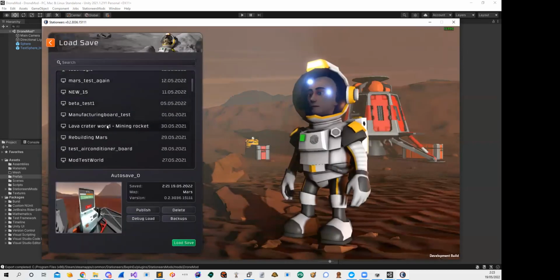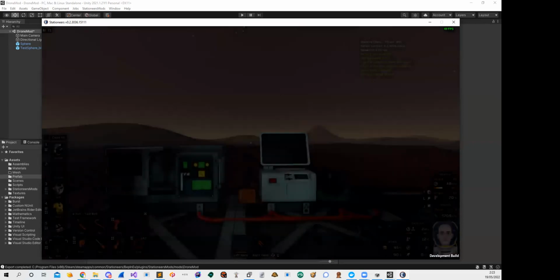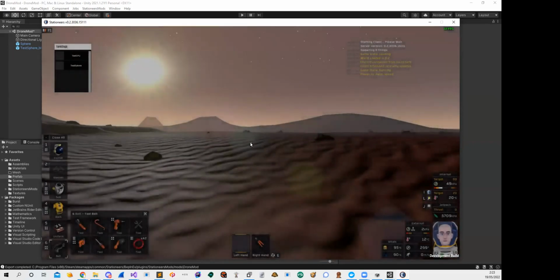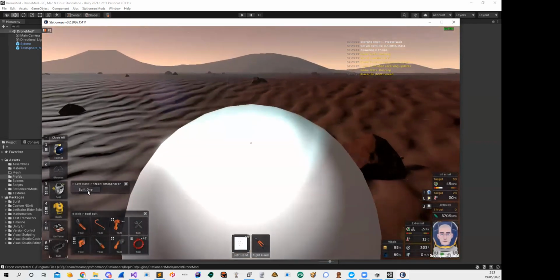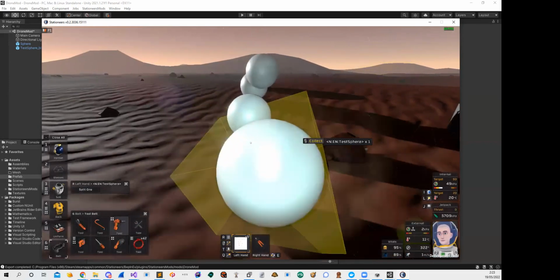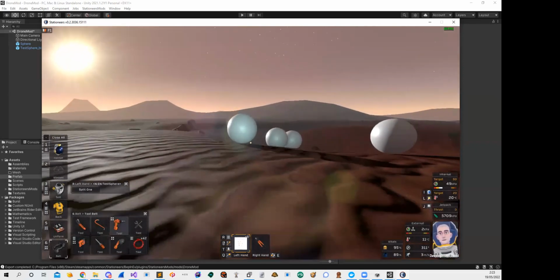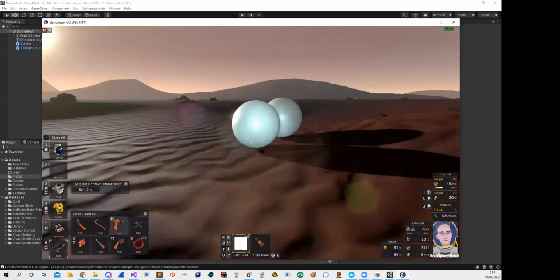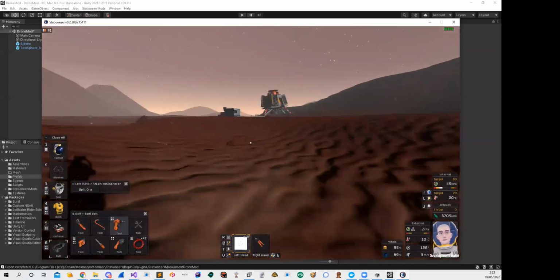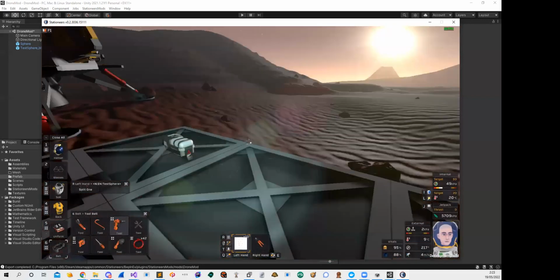So load save, mod testing. Let's spawn test the sphere. Right, so the idea is that we should be able to split now by ones, and then we should be able to grab them one by one as well. Yeah, there you go. That was it. And with that, pretty much, we're done. There you go.